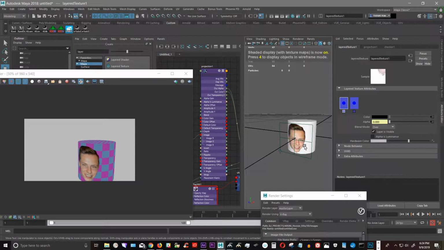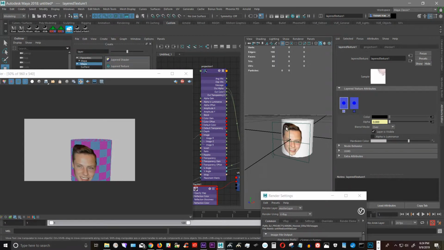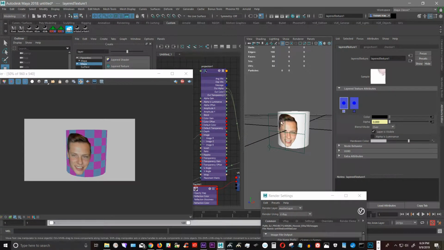I don't know why it's not showing up in the viewport. I apologize for that. But you can see, let me turn on IPR here. That's our boy Jammin. So that's pretty much it in a nutshell.